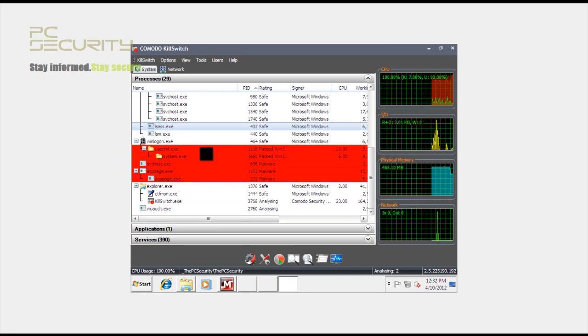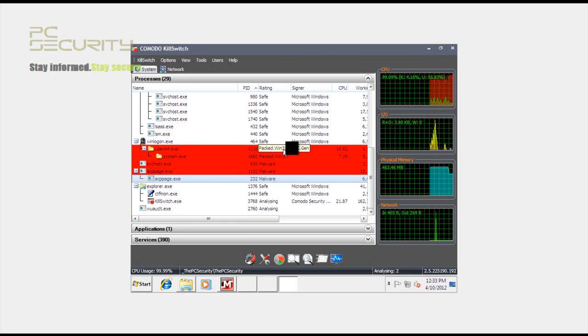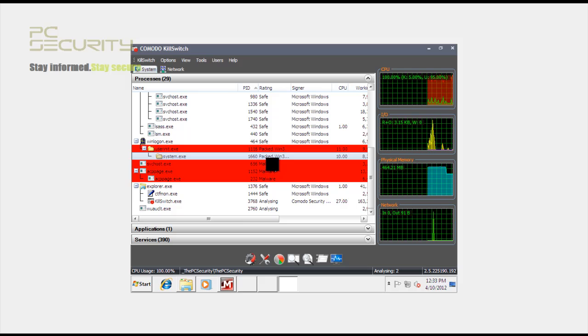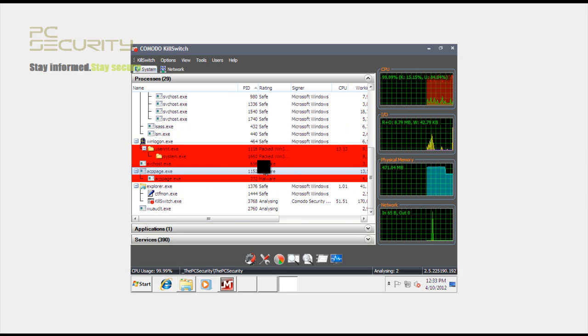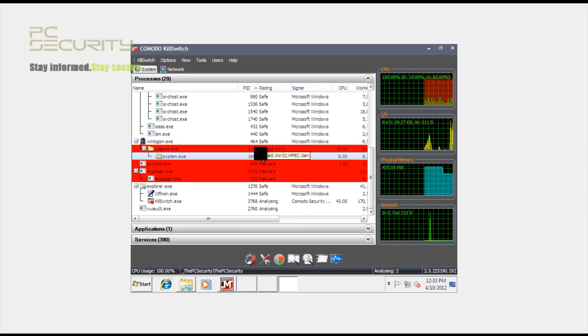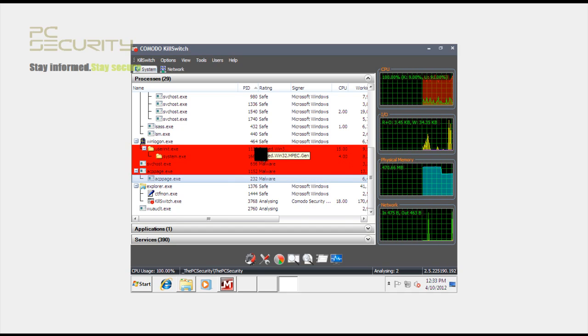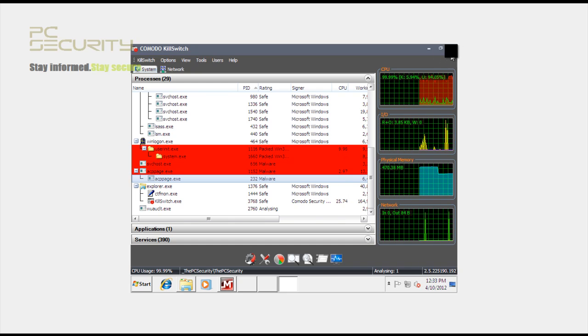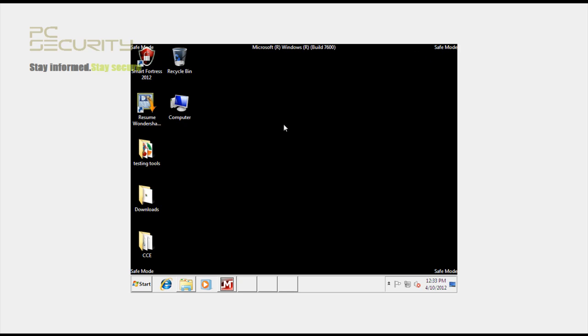Now this is another thing that can be used to analyze your processes, and as you can see, it scans the process online and then it gives them ratings. Now as you can see, all of this is detected as malware. So even in safe mode, we've got a bunch of stuff running around, which is never good.